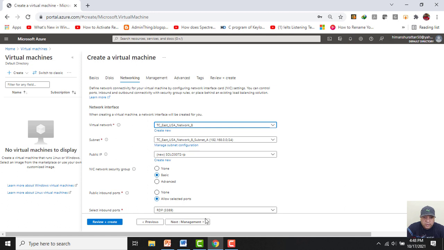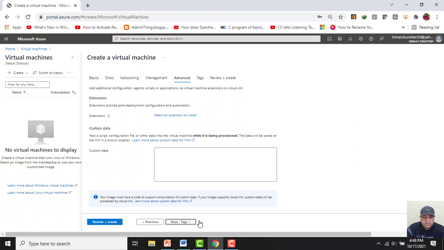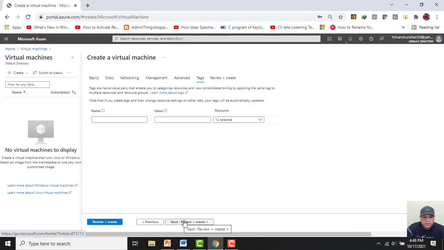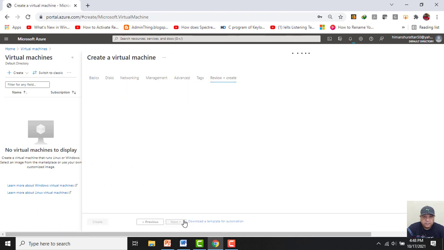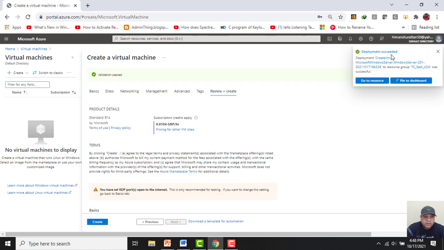Now I will click on next, management, next, review plus create. See, this is my first virtual machine that has been created, so it says deployment succeeded. Now for my second virtual machine, Solo 3072, it says validation is passed, and I will click on create.